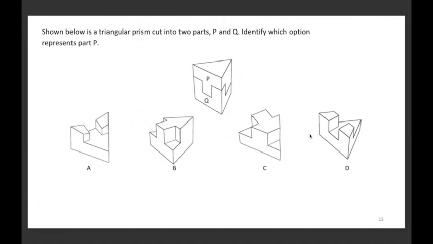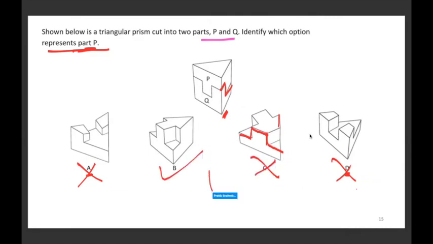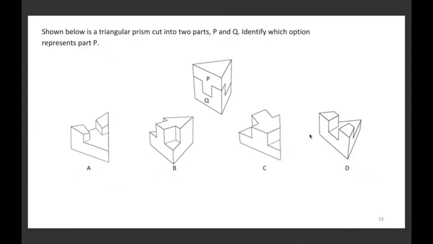Shown below is a triangular prism cut into 2 parts, P and Q. You have to identify which option represents the part P. When you look at all the options together, A and D represent part Q. So we are not touching A and D here, because we have to find part P. B and C: in C we get this kind of a surface, and that surface happens on both the sides. So in actual P we need this kind of an edge. So C is wrong and B is the right answer here. We'll move to the next one.